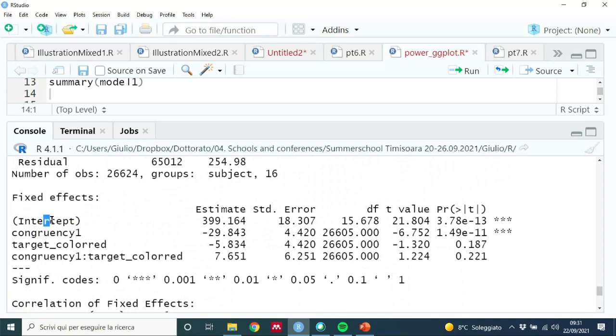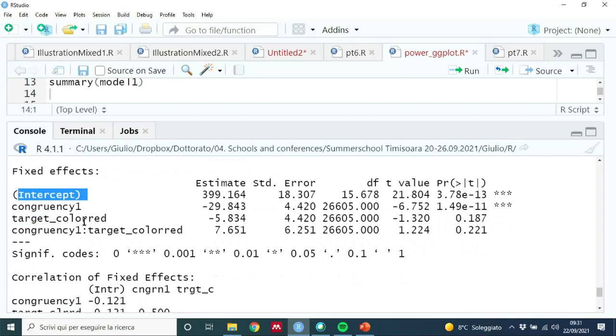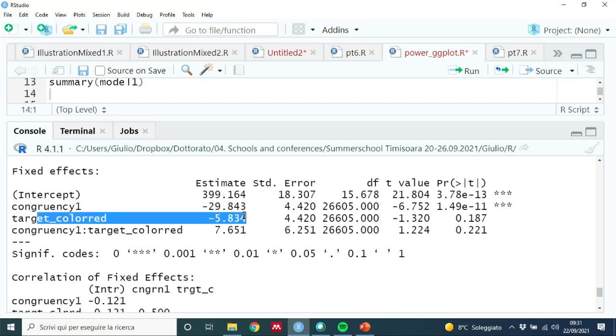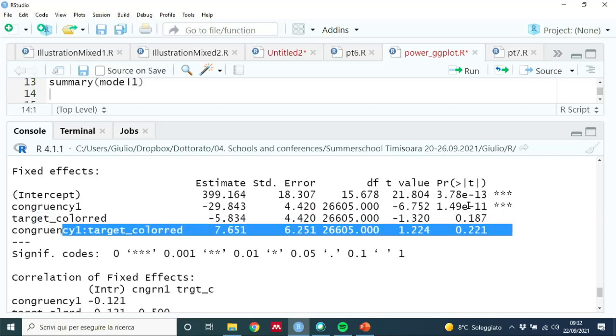So in the case in which the congruency is 0, so in an incongruent situation, and when the color of the target is green, your estimated reaction time is about 400 milliseconds. When you have a congruent response, you have an expected reduction of about 30 milliseconds, and another reduction of about 6 milliseconds, which is not significantly different from 0, if your target color is red, and there is no significant interaction between these two.